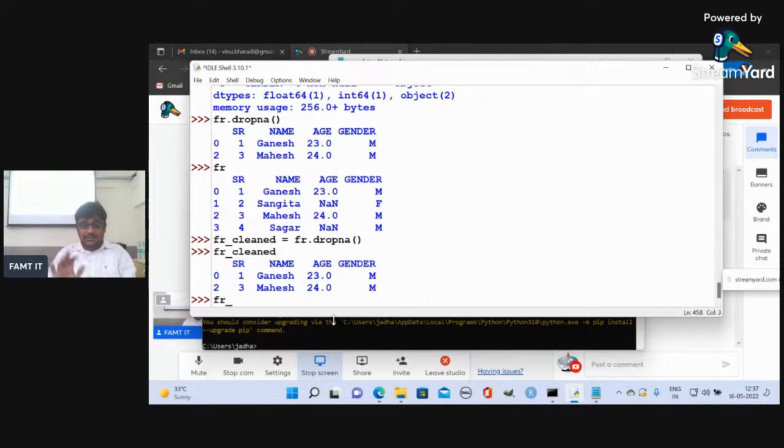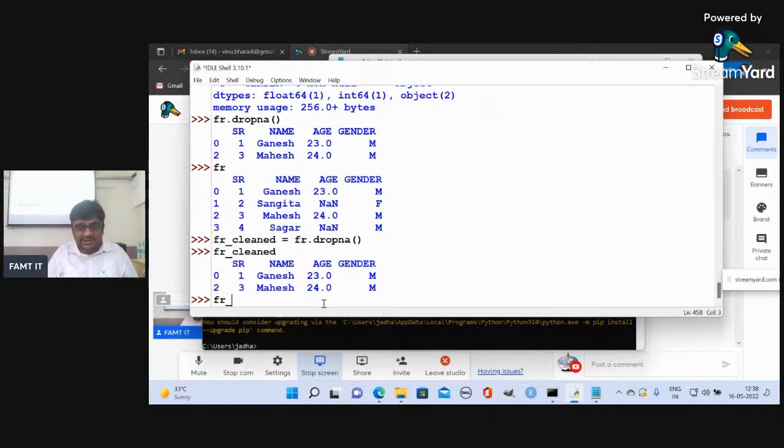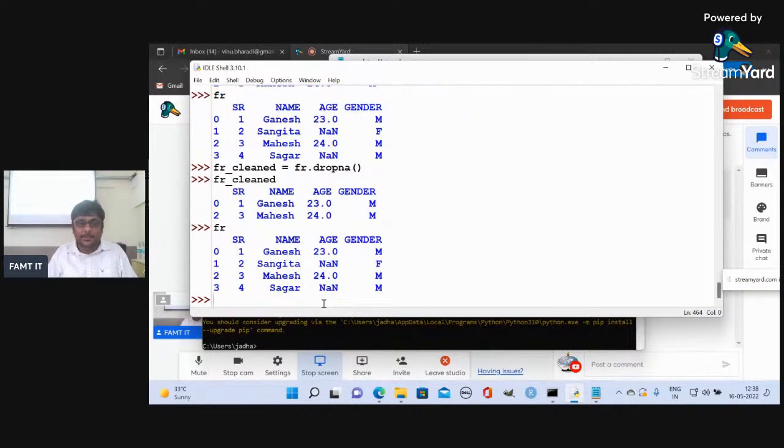Now really speaking, whenever we read from the file, if we want Python to ignore or not use the index column, that option we can set by using index_col equal to 0. But when your new clean frame is created, here the new clean frame created is fr_clean, but the original is fr. Actually, while reading itself, if we would have done index_col equal to 0, we will do it now.